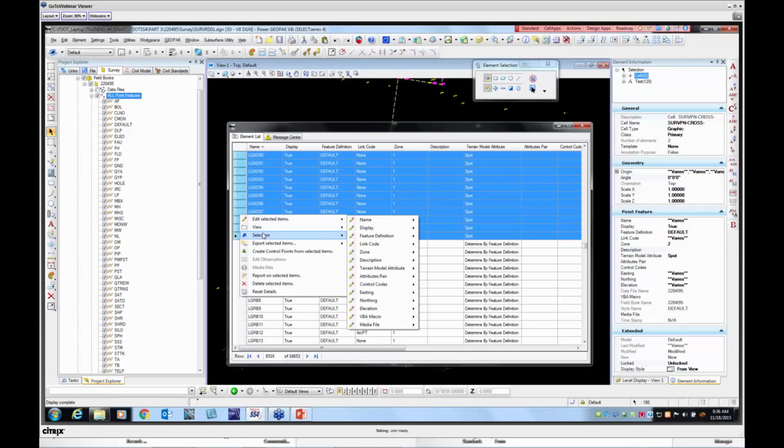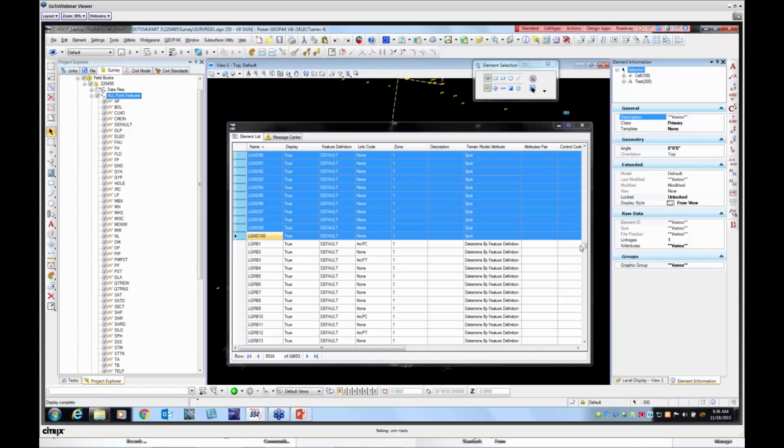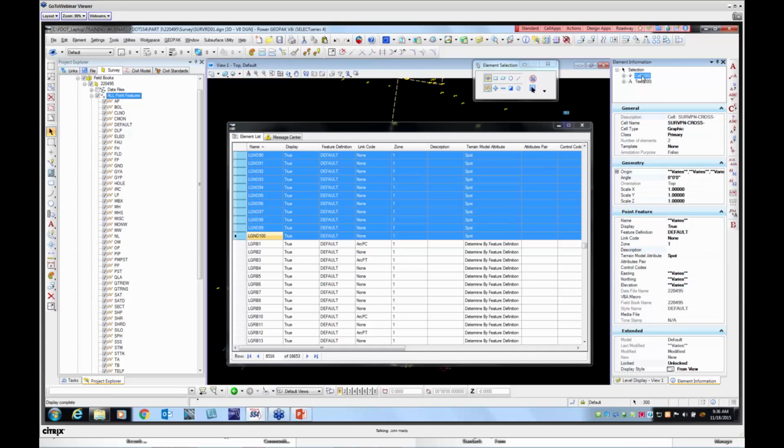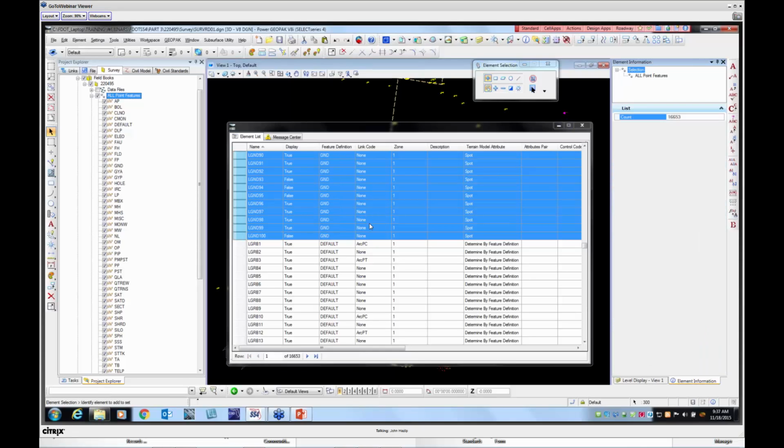Right click, create selection set, and if I look at these cells, they're all feature definitions default. These should not be default. They should be GND. That zone is good, but their feature definition was not correct. It was set to default. It should be ground. Okay, these are ground shots for DTM densification.